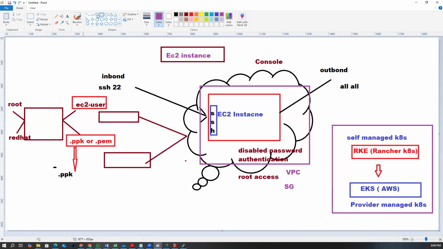So here we are using Argo CD. You are using Argo CD to deploy the application.